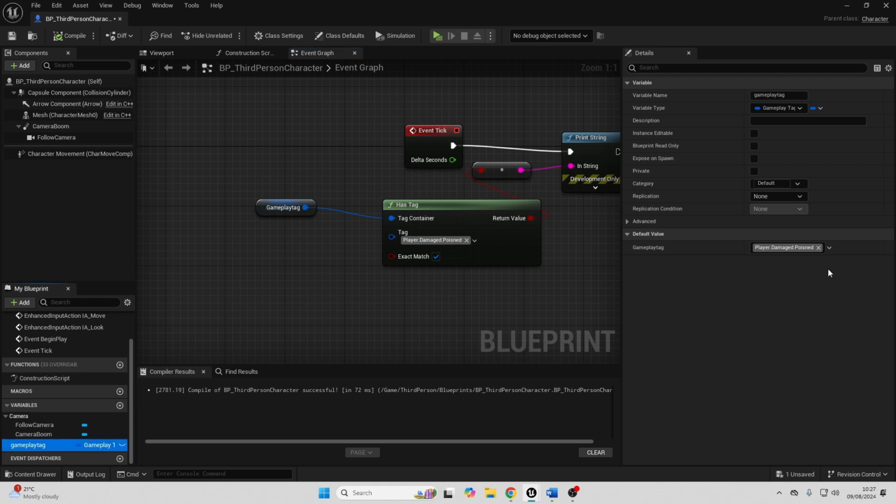So that in a nutshell is how gameplay tags work. Because we're going to be checking quite a lot of conditions, it's going to be easier if we set up the system in the gameplay tag system.